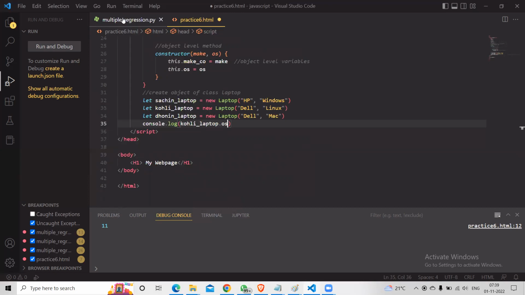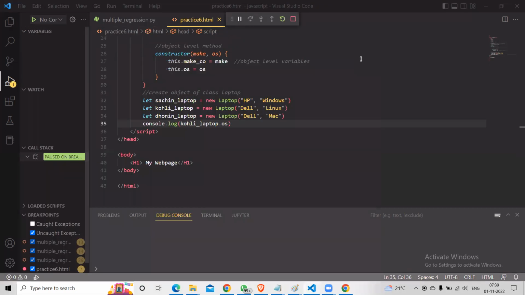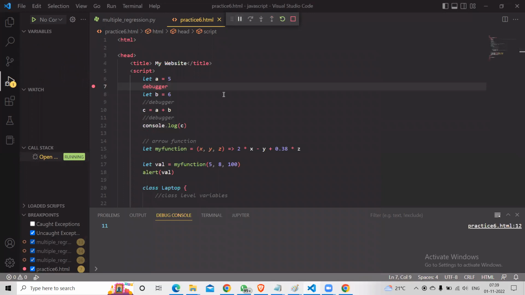Now when you run it, you see it has printed Linux. Though we have given three values, it is able to keep track of each specific value here.